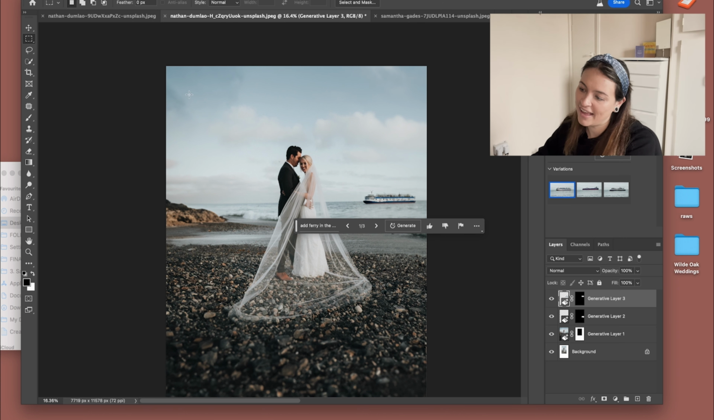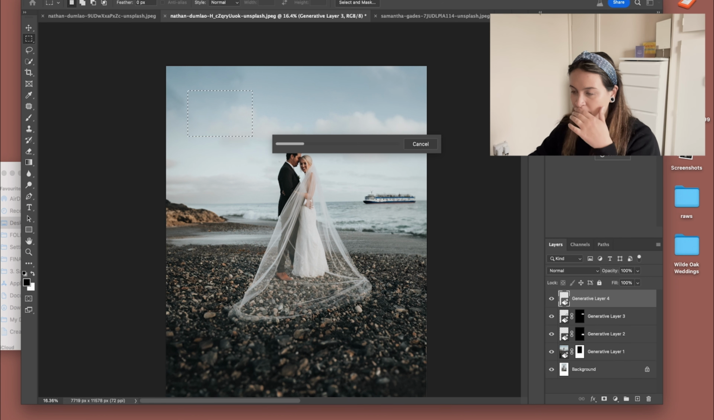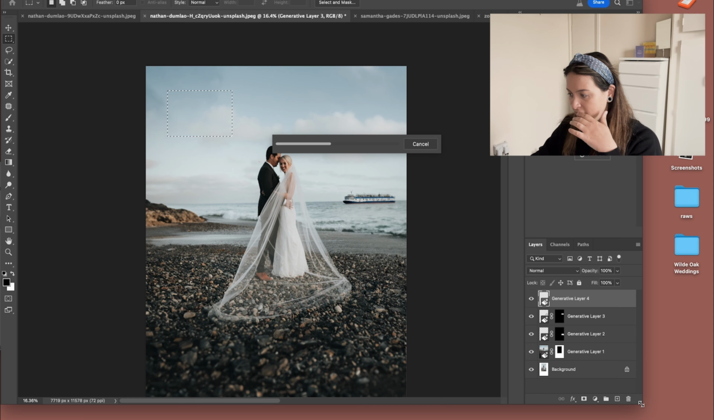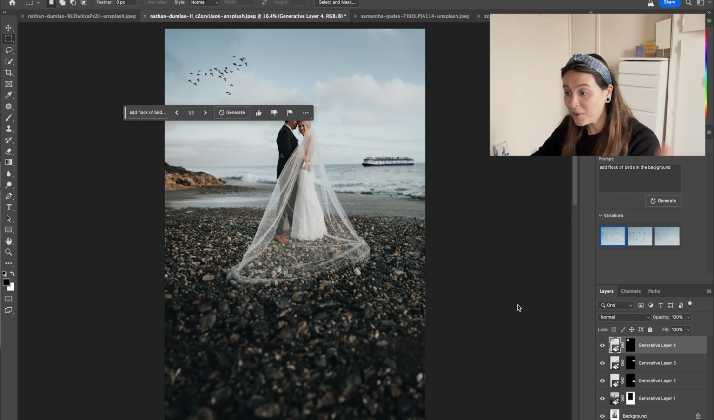Okay, last one, let's add, what should we add? Add flying flock of birds. Let's make sure, oh, I didn't spell background properly. Let's see what happens. Is it gonna understand that I did a typo, or is it gonna do something completely different? Oh no, it understood what I meant. That's really cool. Oh, that is actually really nice.